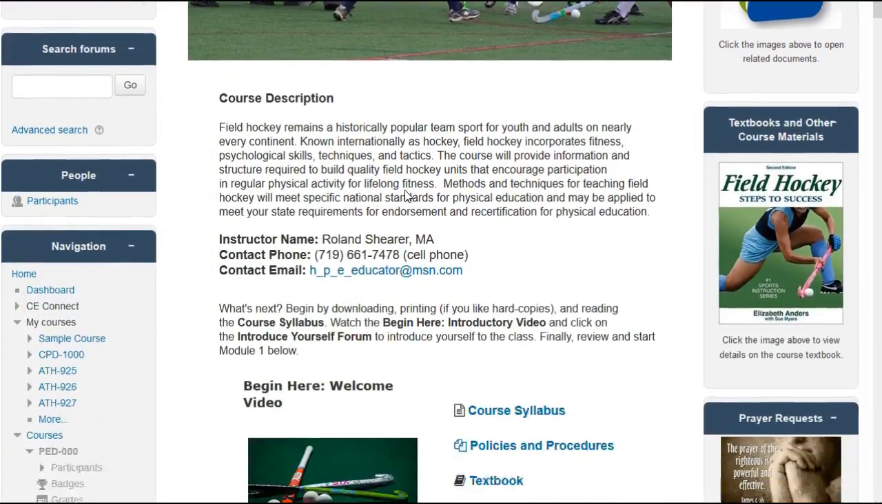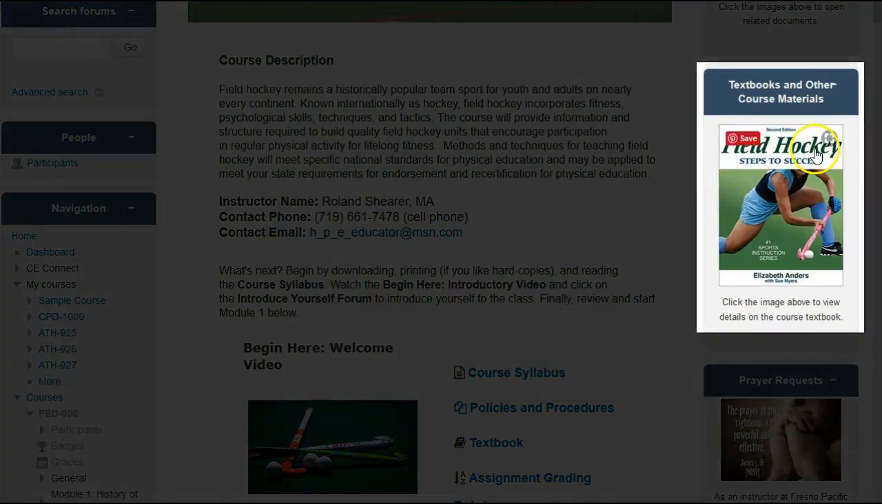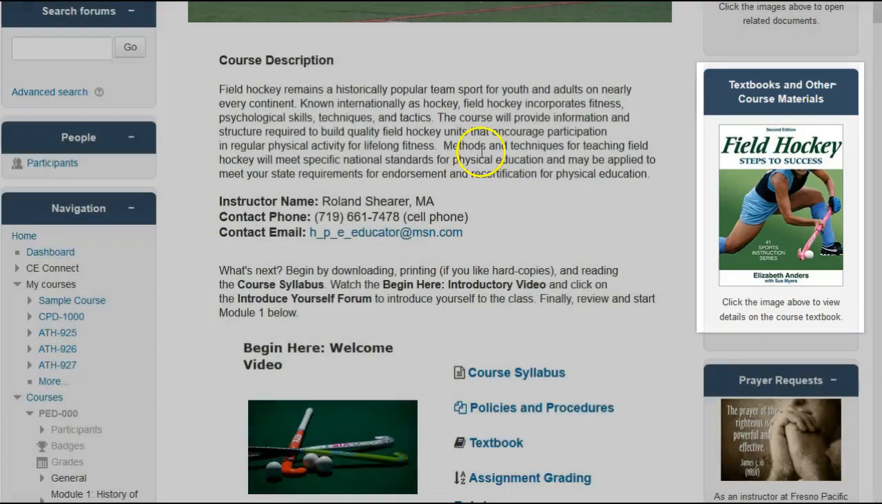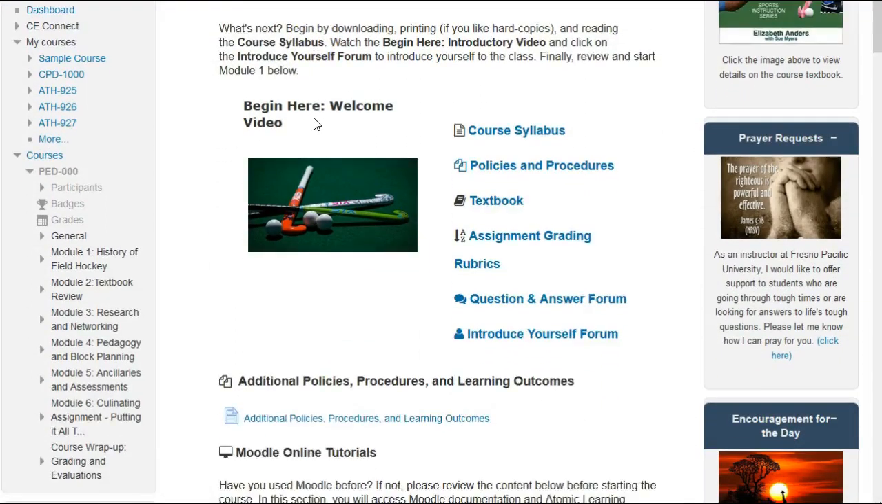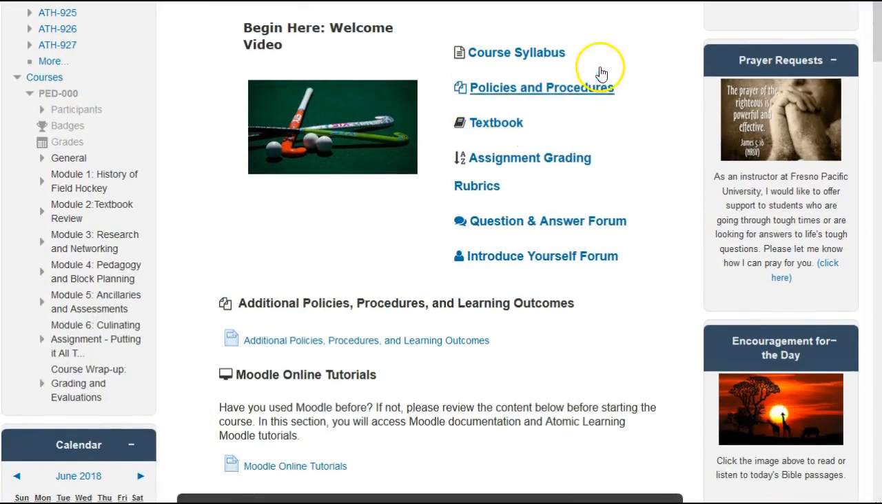Scrolling on down here, this is the information for ordering your textbook. That's something you should do right away. Get the textbook and get started. If you click on here, it will take you to the Amazon location where you can get used copies and new copies at a fairly reasonable price. Here's the introduction to the course. Scrolling on down here a little bit farther, basic information again about the course right here.